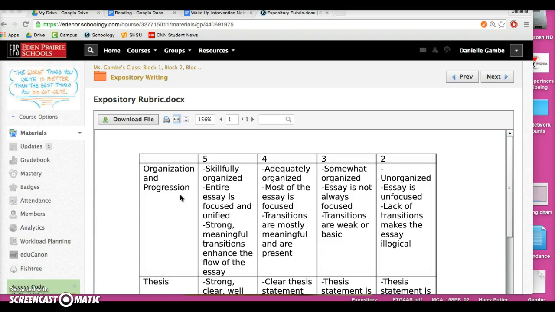flow or progress effectively. So a 2, which would be the worst score you could get for transition, would be your lack of transitions makes the essay illogical or kind of hard to follow. Transitions are weak or basic. That means that you have transitions like first, next, then, finally. You know, the basic kind that we used when we were second and third graders.